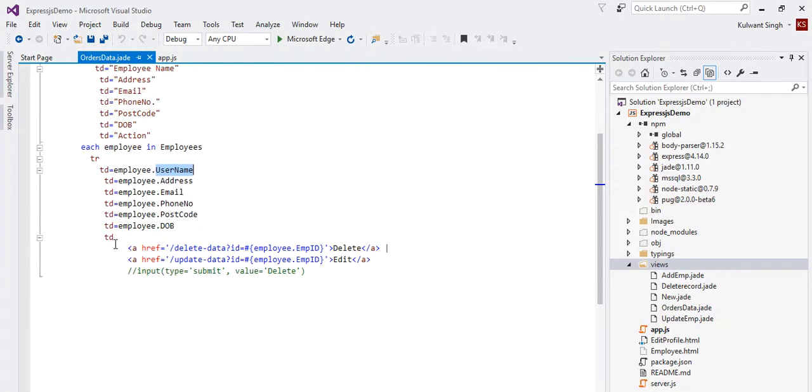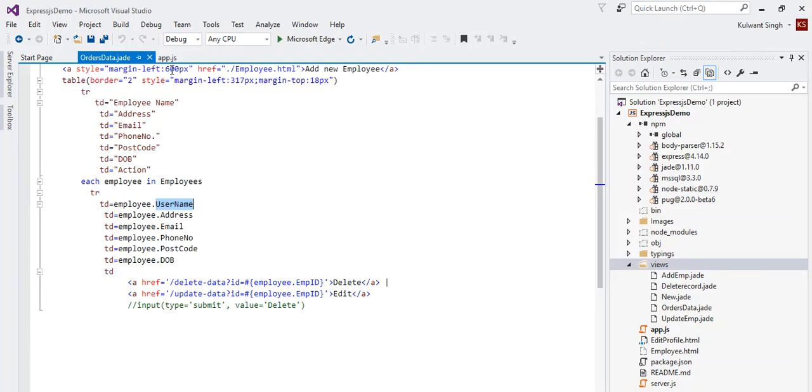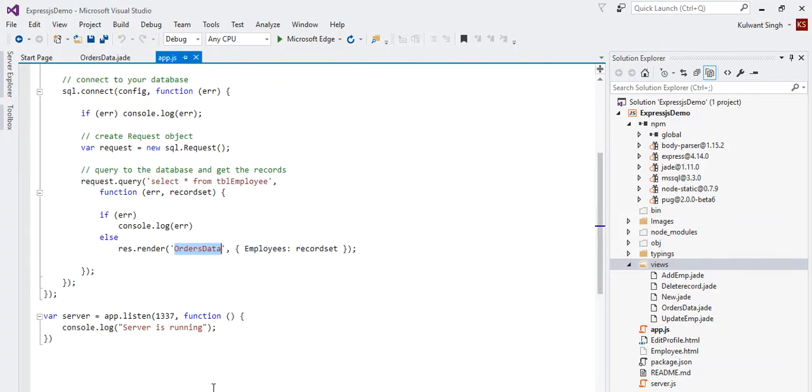So right, we have TD. Here are our two hyperreferences in order to delete the data and edit the data. In this tutorial we just learn how to retrieve the data from the database and show it on the UI level through the Jade file. Now we'll use this employee variable. This variable we'll use in the app.js file.